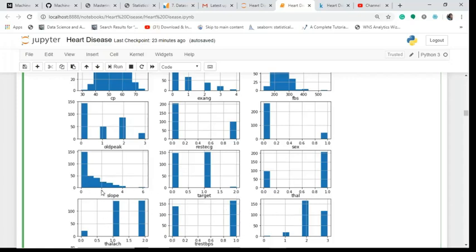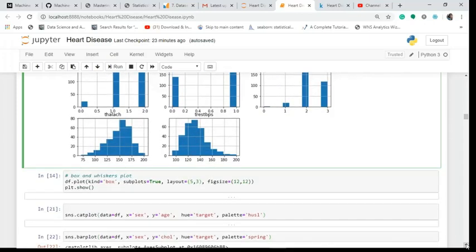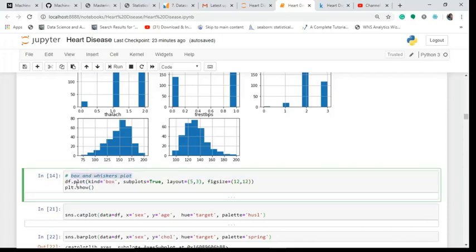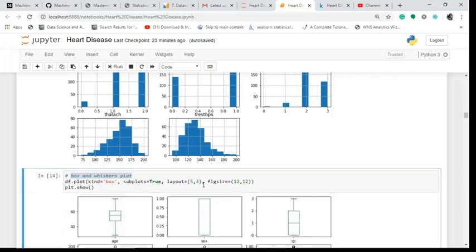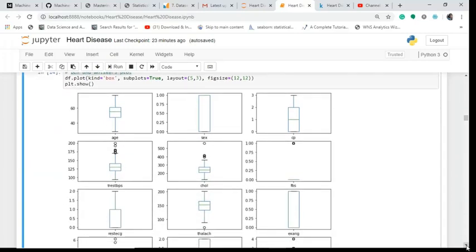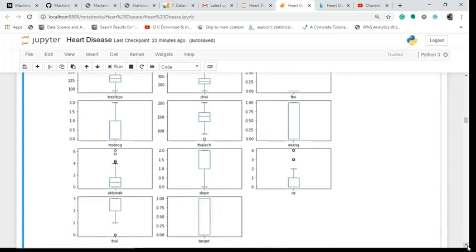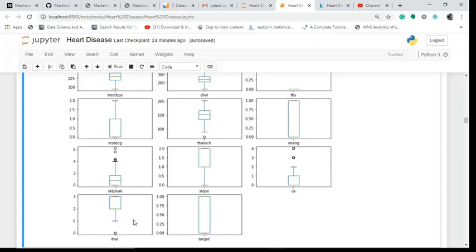And then you've got various features here. See the distribution of your data. Now let's see any outliers. Basically a box and whiskers plot will let us know this, and I have plotted this using plt, that means the matplotlib library. You plot this box plot with layout 5:3 and figure size 12,12 so that it fits in. And we see that yes, we have got outliers in age, in cholesterol, in CA, oldpeak, thal. Okay, fine.